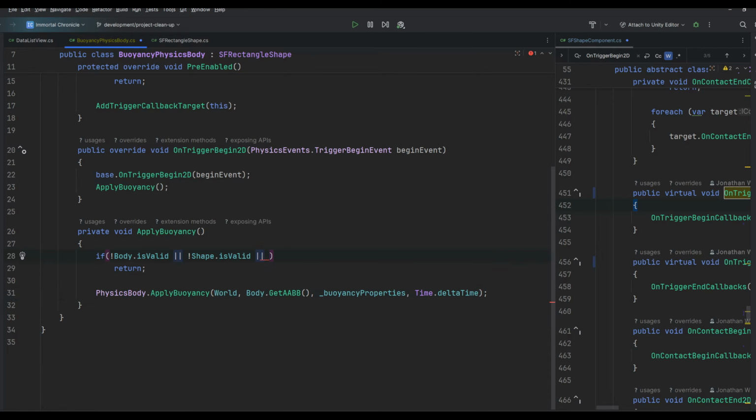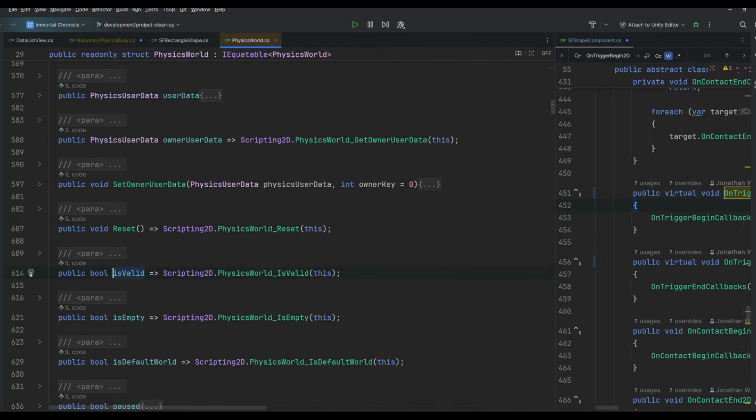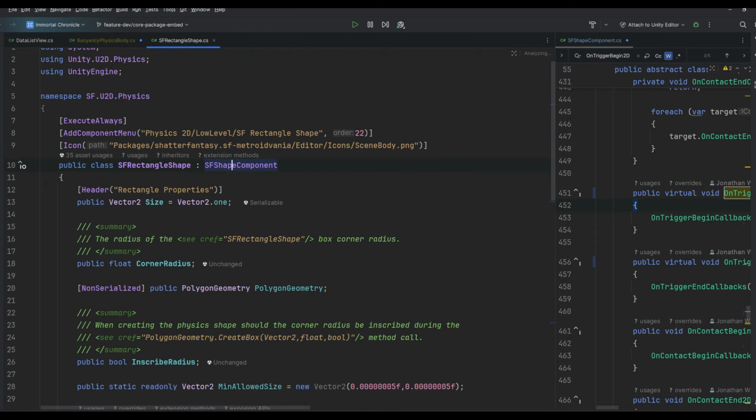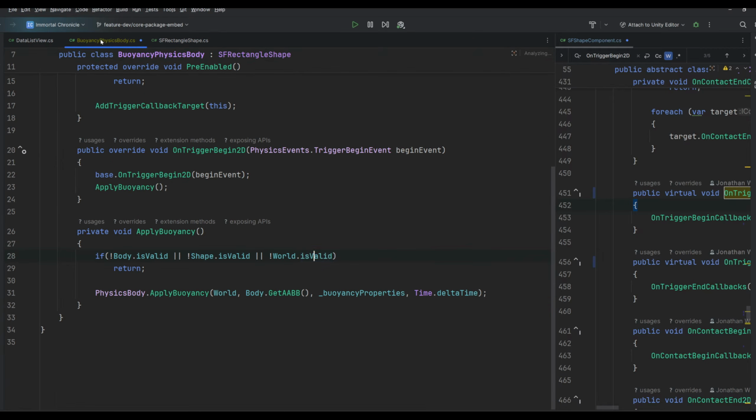I'm going to also say world is valid. And the reason why we've got to say is valid is that these are structs. So for performance reasons, because they're structs, there is no check like, is it null? Is it not null? Stuff like that. Instead, we have to check to see if the struct is valid or not. So we're going to see how well this works.